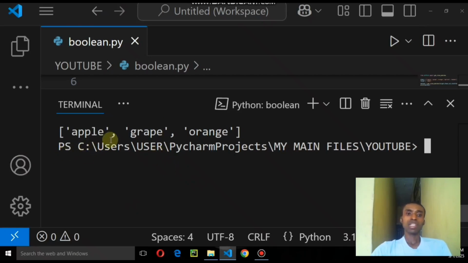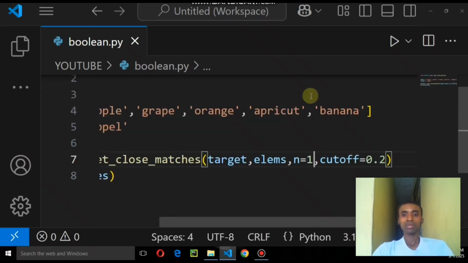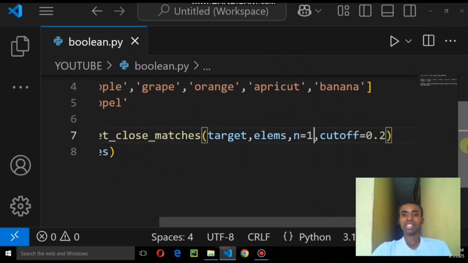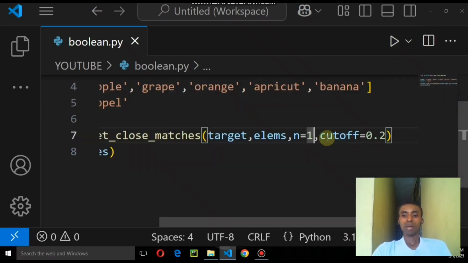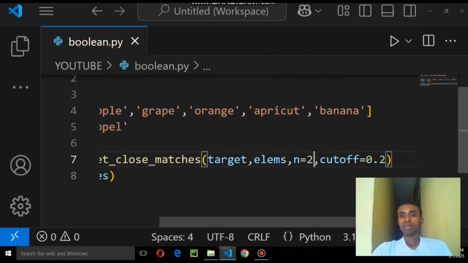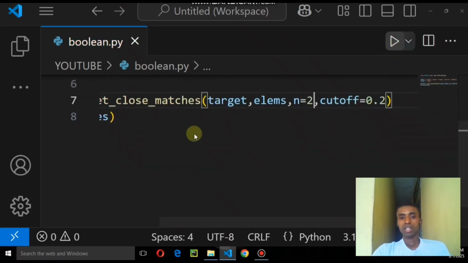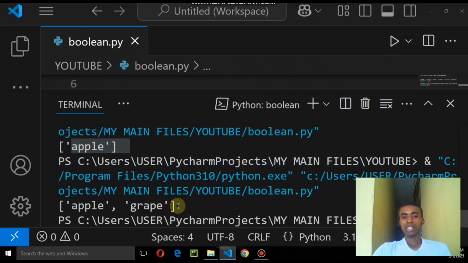This output tends to be the highest, followed by this grape and this orange. So let me set this n to 1, and remember that n is our output. Let me run it again. You can see I've got apple. If I set it to 2, which means apple and orange, let me drag this up. You can see we got apple and grape. So if I set it to 3, it's going to be apple, grape and orange, like what we're getting.